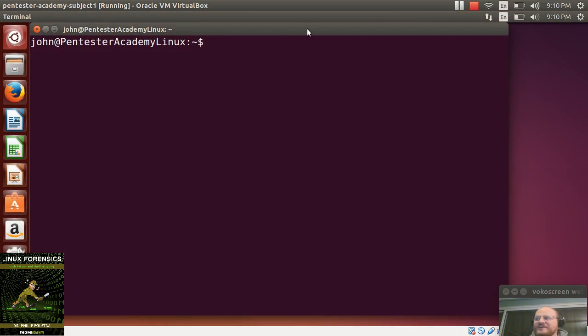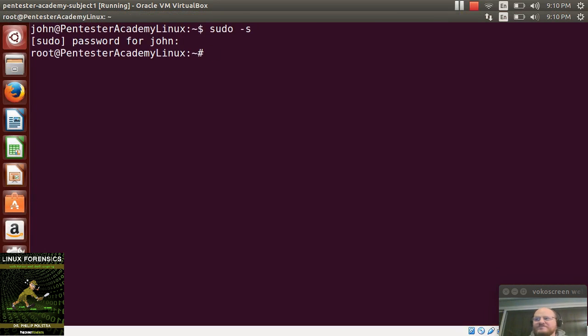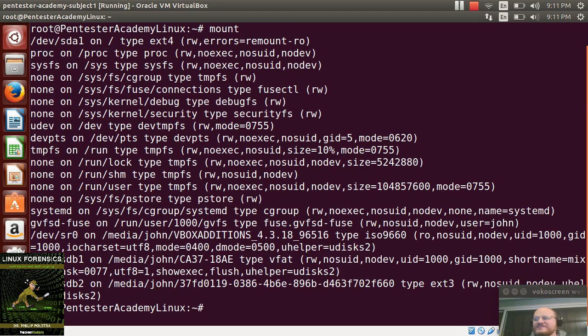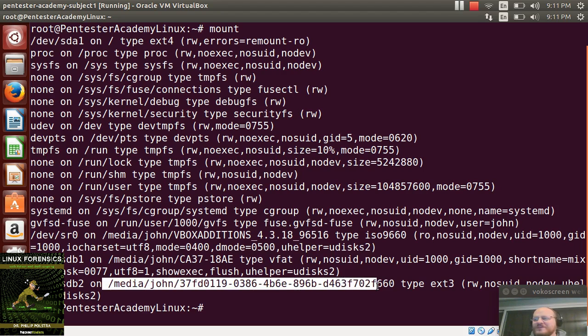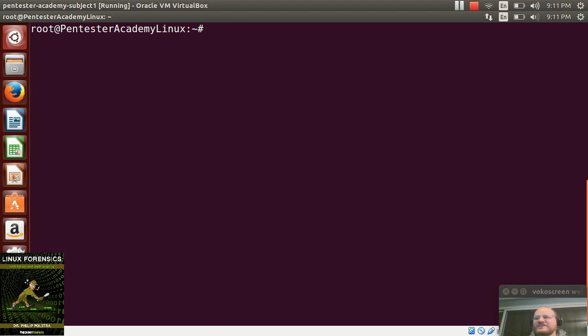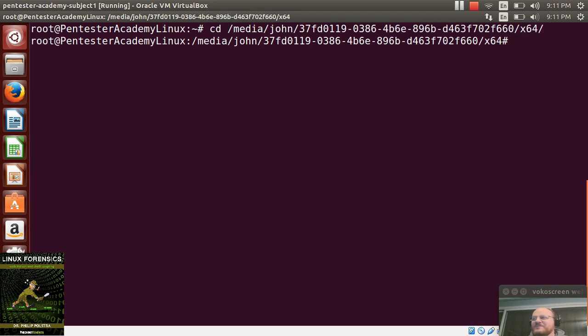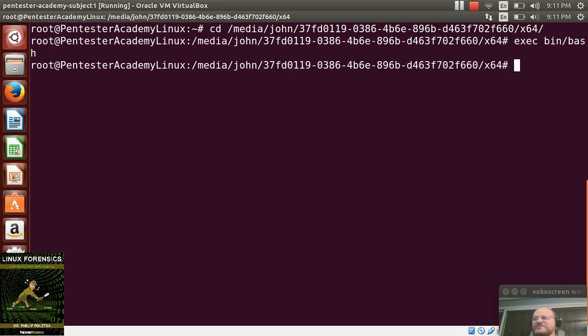And I'll go ahead and become root. And I can see from running the mount command that my device was already mounted. So there's no need to worry about that. I'm going to go ahead and change to the appropriate directory, which is very long. And once again, I will exec bin bash, my known good bash shell.